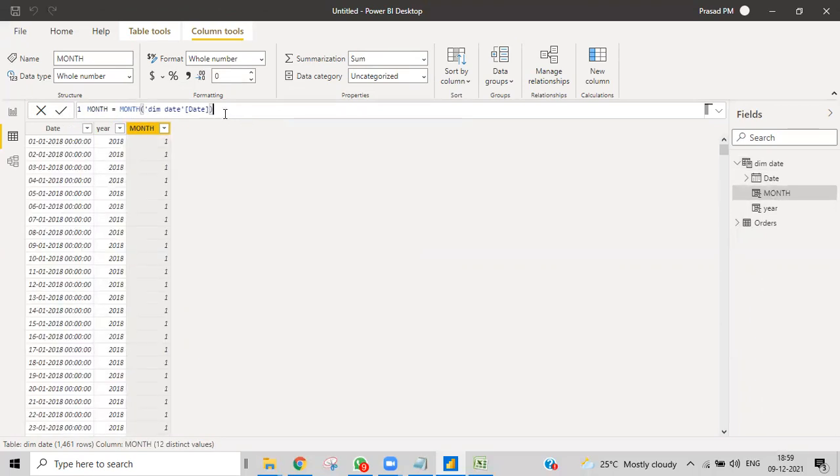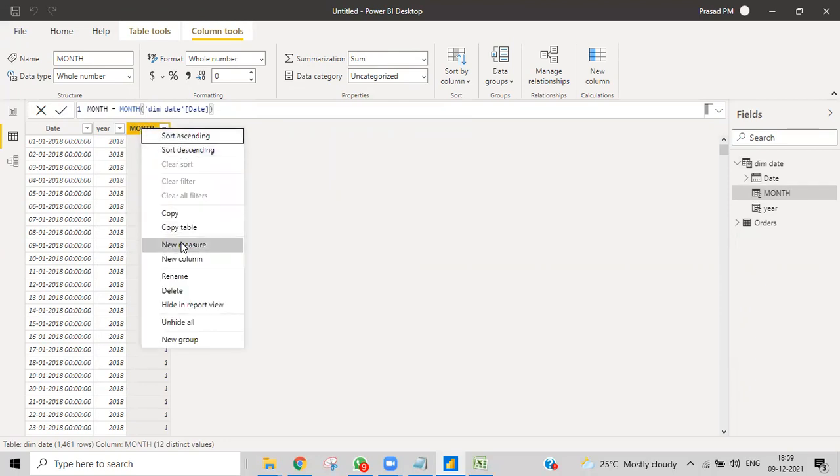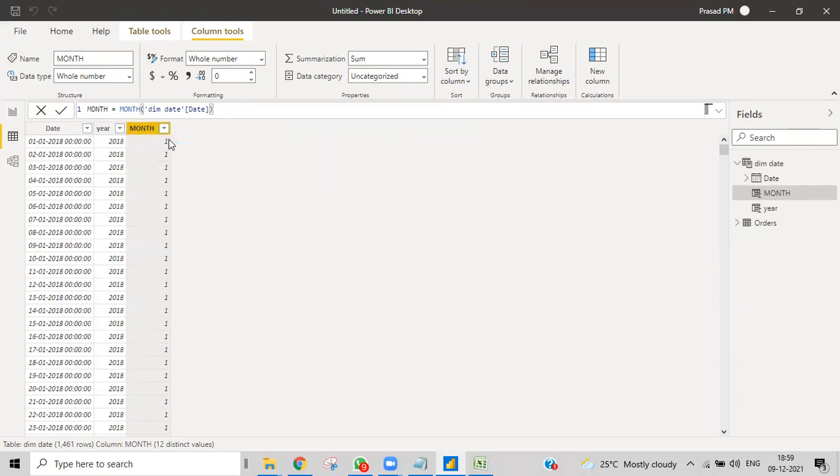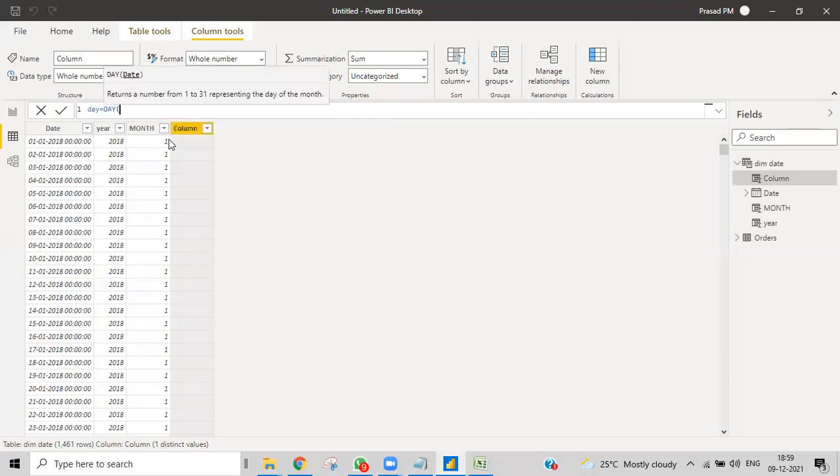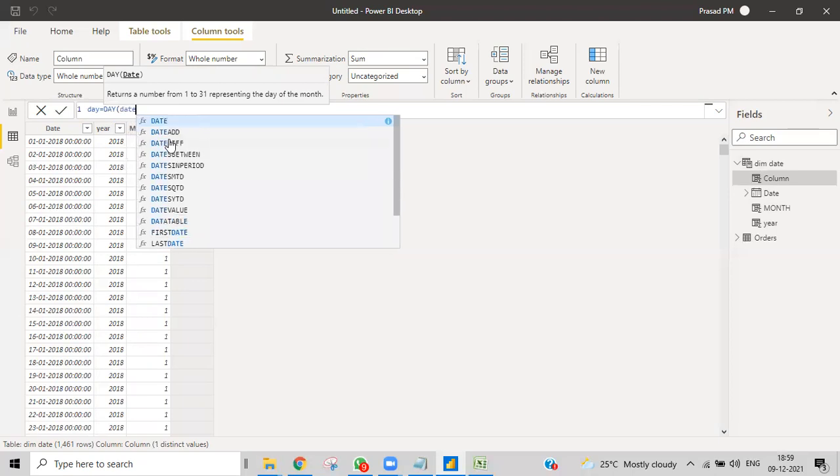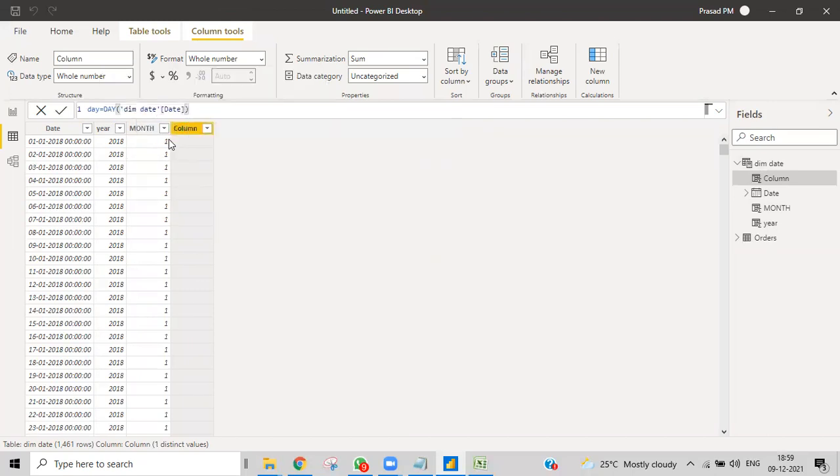Then again I want to click in the table column and create a day, DAY of a particular date, and finish that one. I got the date also. So it's up to you what else we want to create. Okay, we'll check as we go. Just a minute.